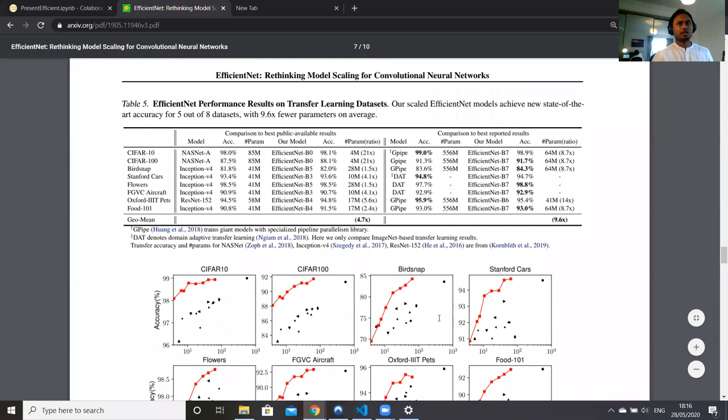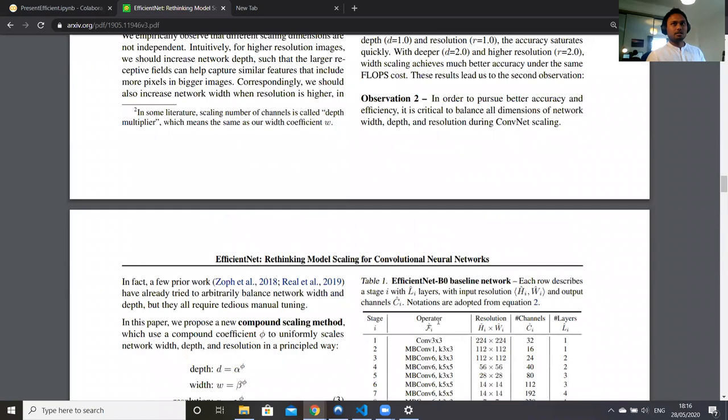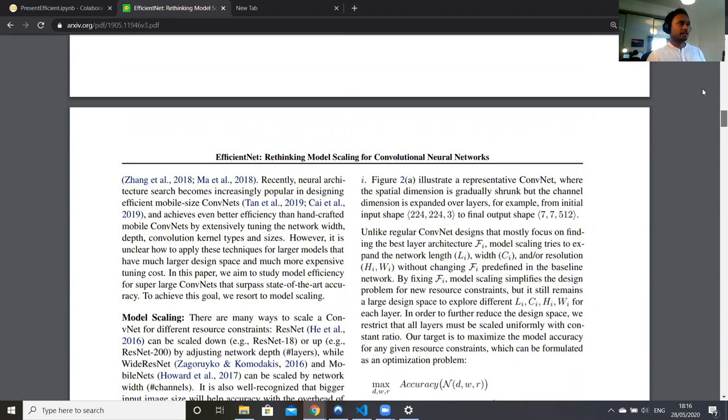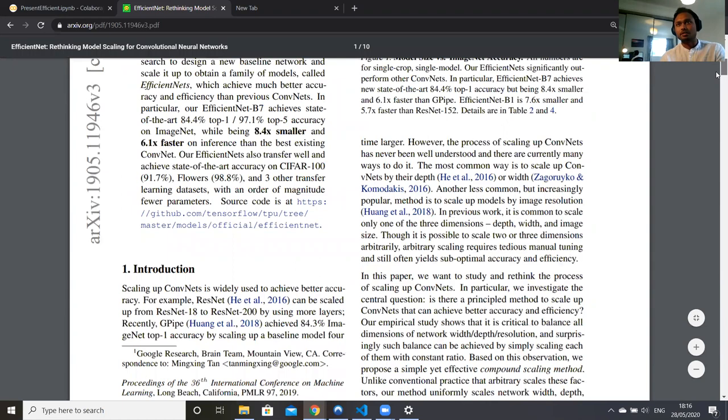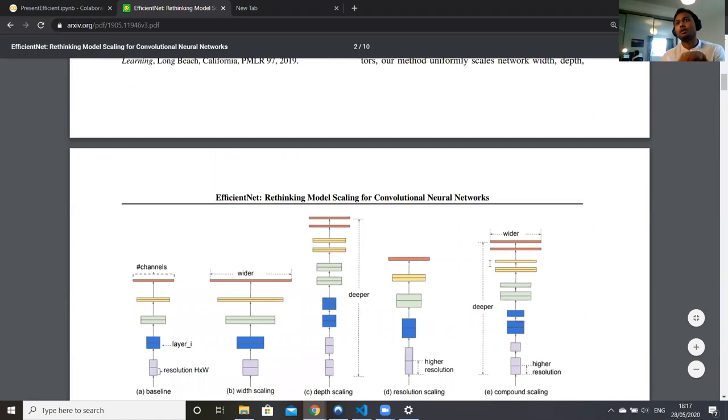So what EfficientNet tells is that usually what we do is like to improve the accuracy, either we increase the resolution of the images or we go deeper in the network. But there is no standard way of telling like how much deep you should go, what resolution you should use. And there is one more thing called widening the network, which was a paper came in 2017, which claimed that instead of going deeper and deeper into the network, you can actually widen the network, which means like you can increase the number of feature maps.